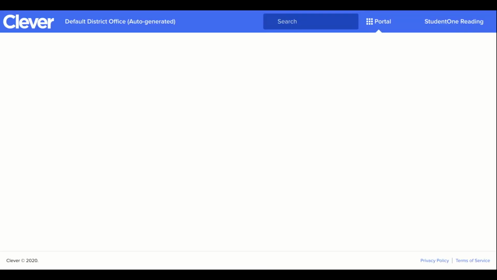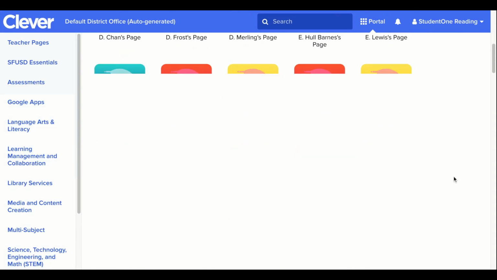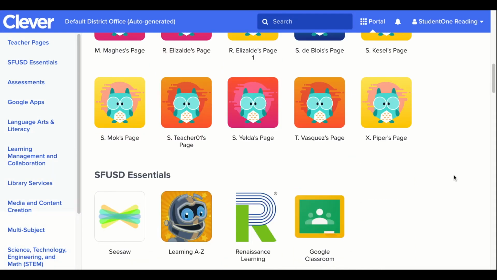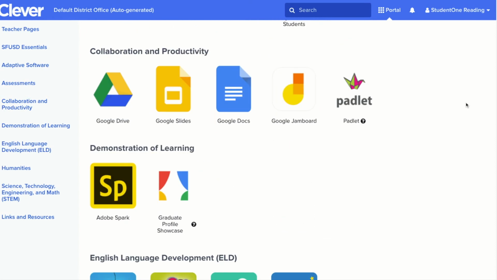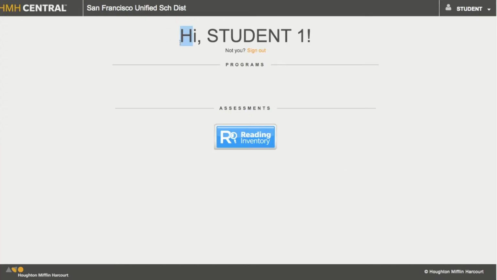Once you have entered your login credentials, you will be brought to your Clever homepage. Scroll to find the Reading Inventory button. It will be the blue rectangle with an R and magnifying glass. Select this button. You will then be brought to the HEMH Central homepage.